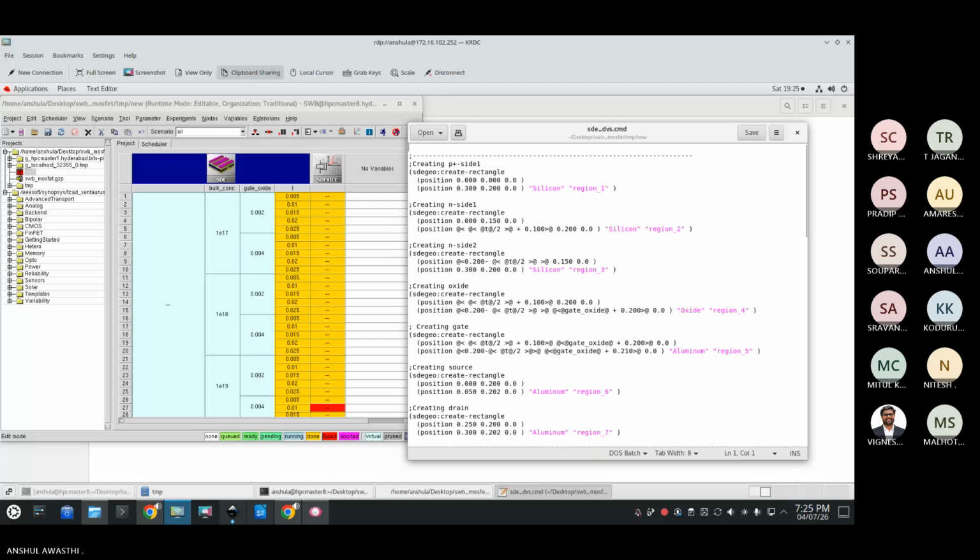Oxide thickness. If you change the oxide thickness, then your gate will also change. Here you can see this oxide thickness you have used two times, once with the oxide and once with the gate. So whatever oxide thickness you give, for example, 2 nanometers, then your oxide will start from 200 and it will be 200 plus 2, that is from 200 to 202. And your gate will be gate oxide plus 210. So if your gate oxide thickness is 2 nanometers, then your gate will be 2 plus 210, that is 212.